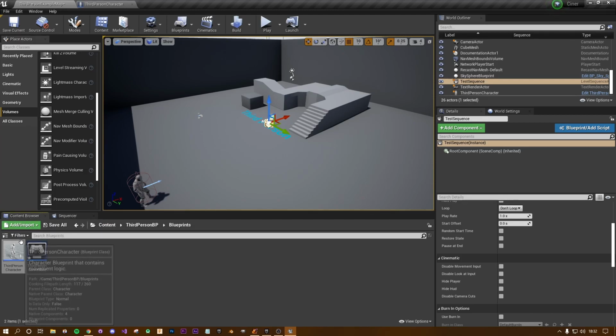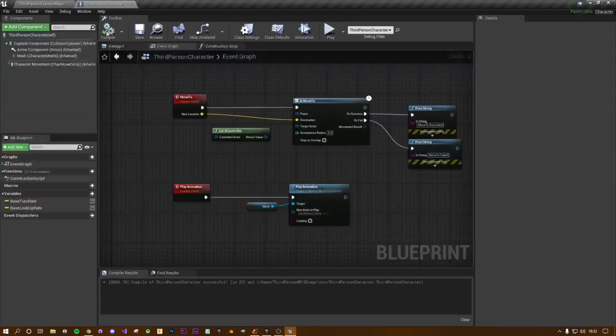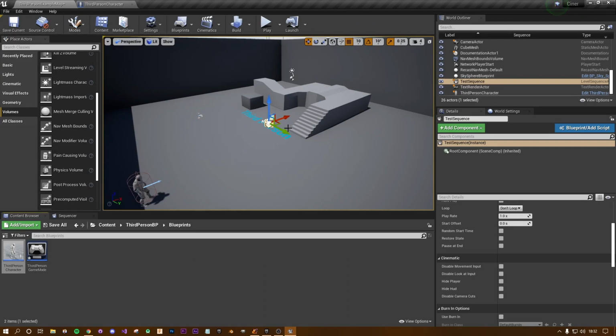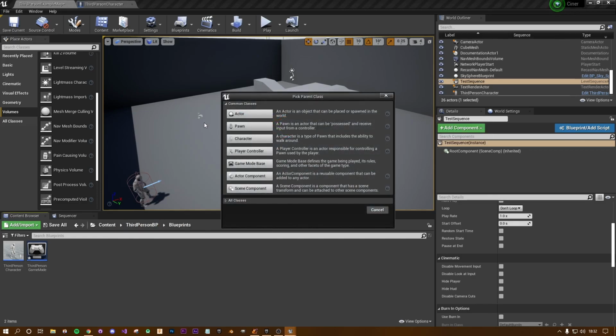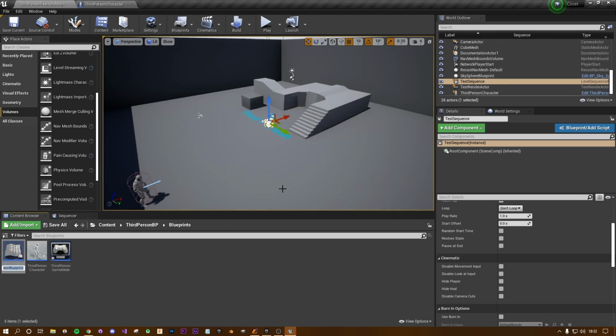Okay, actually, before we use the sequencer, I've just thought of one extra thing. So my move to is going to require locations. I think I should set that up as well. So what I'm actually going to do while I'm in the blueprints folder is create a new blueprint class. I'll go for an actor, and then let's call this one location manager or something like that. Open that up.